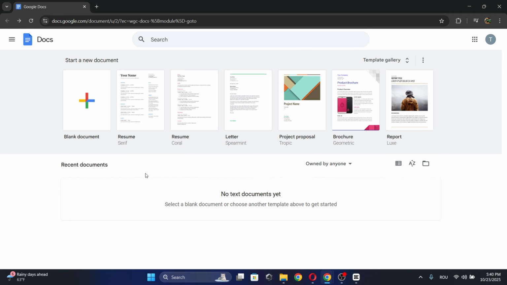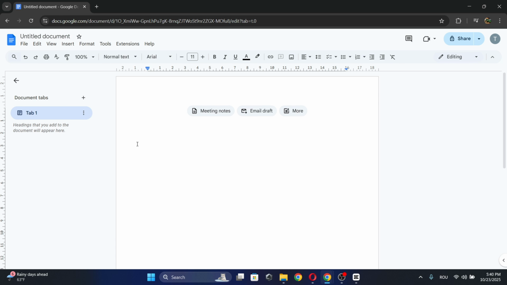Now what you want to do to create a document is either you're going to use these presets that Google Docs offer you, or you're going with a blank document like me. Now, as you can see, we have a blank page that we can use however we want. We can edit it, we can write here or do what we need with it.